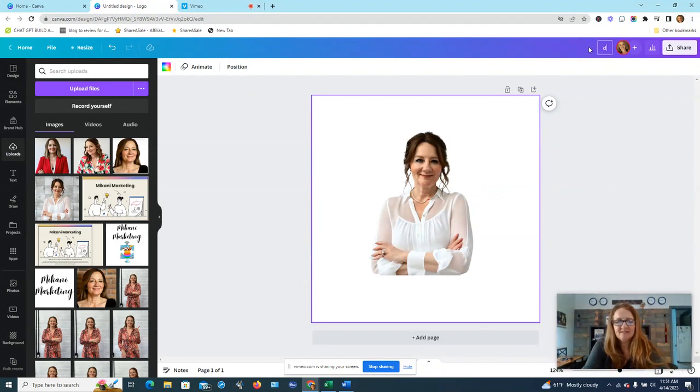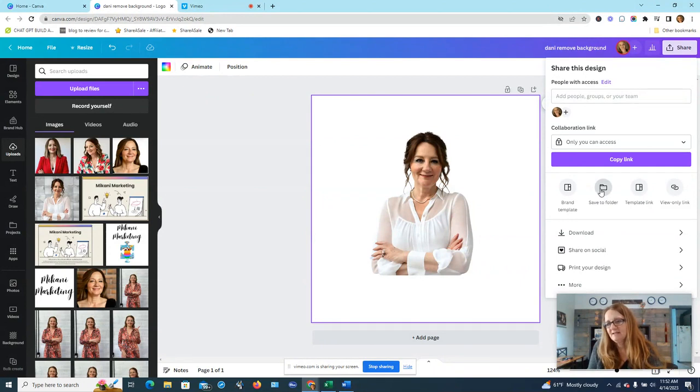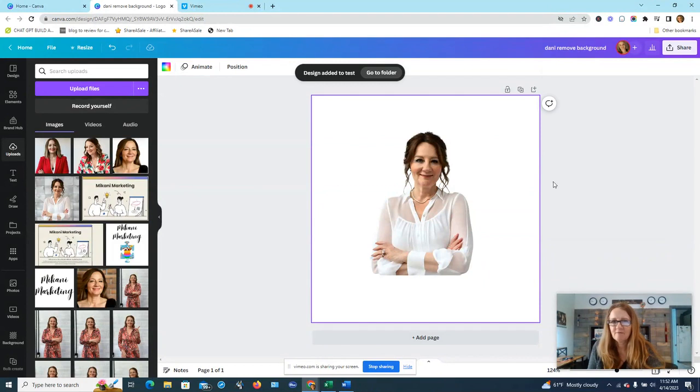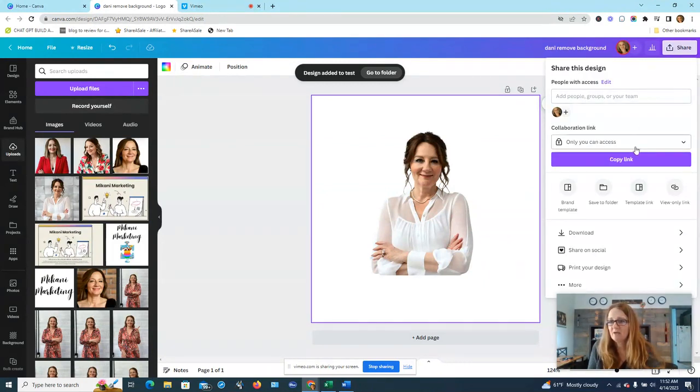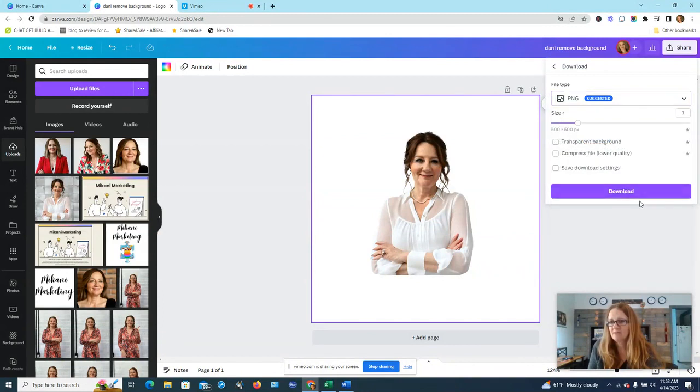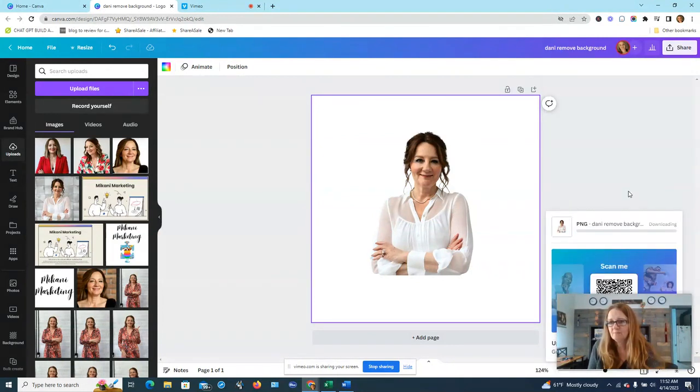Now, all I need to do to save this is I'm just going to come up and give this a name. And then click on the share button, and you can save it to a folder. So I have a test folder in here for videos that I record. But then when I'm done with that, if I want to download it, just simply click share again, click on the download button, choose what type of file you want. So I'm going to do PNG, but you can choose any of these other options. And I'm going to click download.